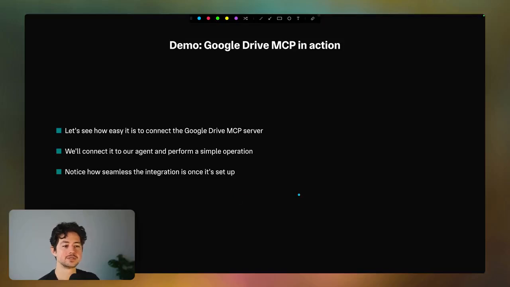All right, so let me show you how easy it is to connect the Google Drive MCP server. We've already done a little bit of MCP. I've obviously wanted to tease that throughout the course to keep you guys interested and engaged. But this time I'm actually going to do a full comprehensive walkthrough on how to do it. We're going to connect this to our agent, and then we're going to use it to perform a really simple operation. I just want you to notice how seamless the integration is once it's set up. I don't actually have to even set up the directive or the script or anything. I can just communicate with it in plain language, and it can go in and call the appropriate tools for me.